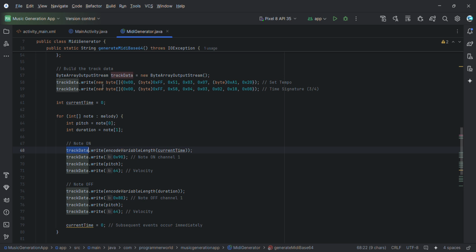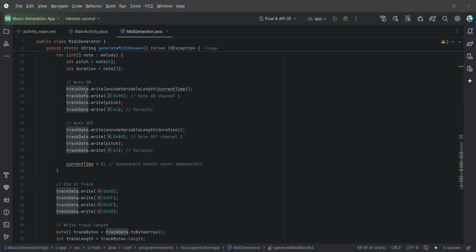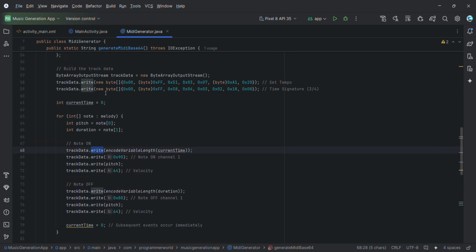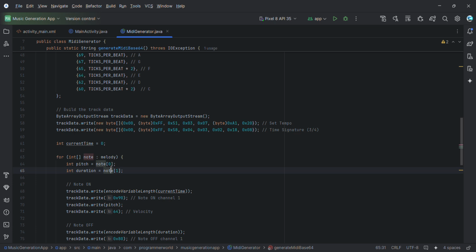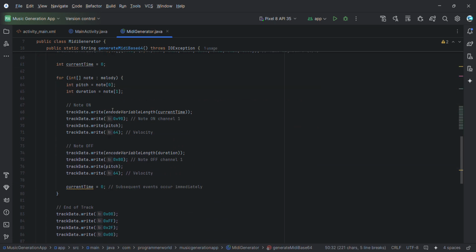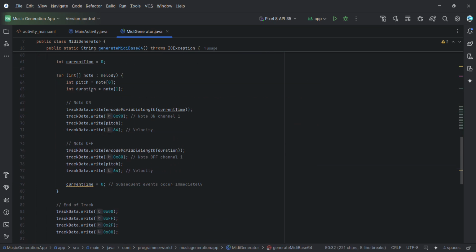Okay, so here first we are creating this track data variable, and then we are writing one by one the notations we get from the melody: the first part, which is the pitch, the sound effect, and then the second part, which is the duration. So duration will come here, and that will also get into the track data in terms of the length of the variable.